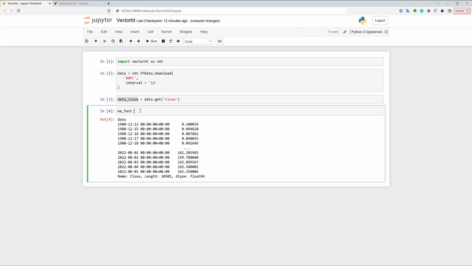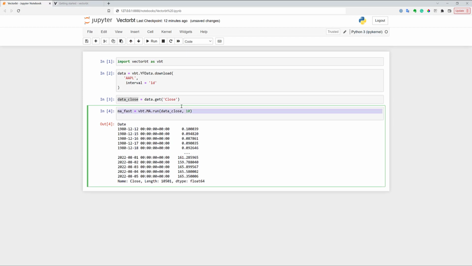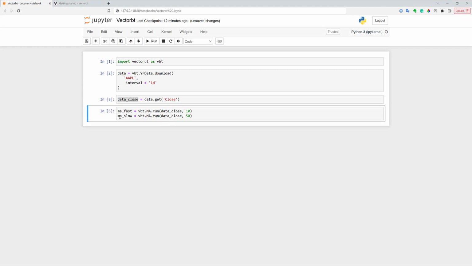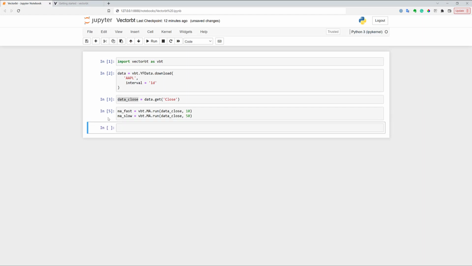First, I will create a fast moving average. I will use the vbt.MA.run function. Here I have to specify my close variable with the close data, and I have to specify the period length of my moving average. So that's it. Let's repeat it for the slow moving average. It will be the same, but I will use a different length. Now you can execute it, and vbt will compute the fast and slow moving averages for you nicely.